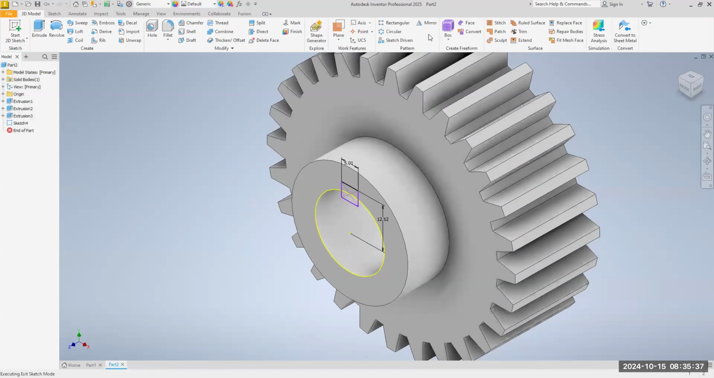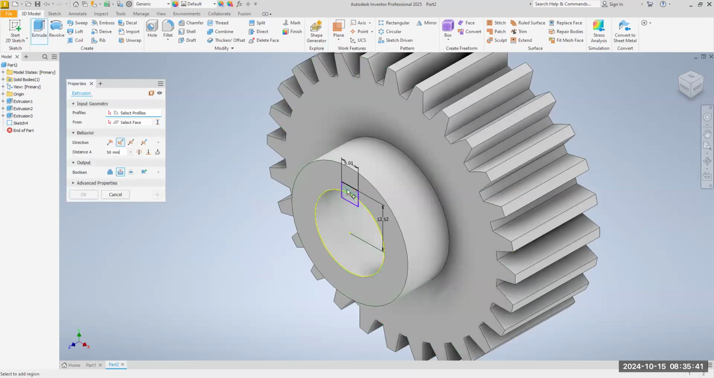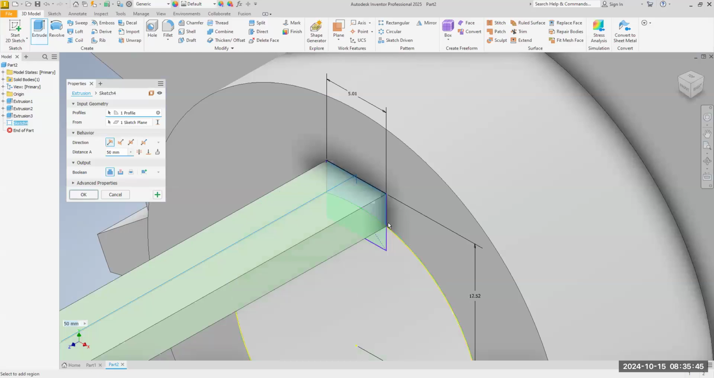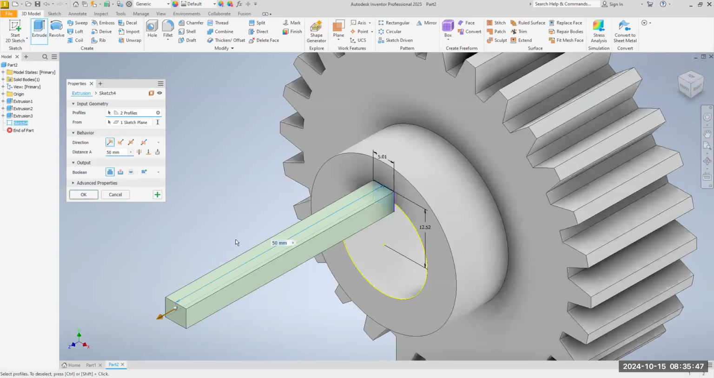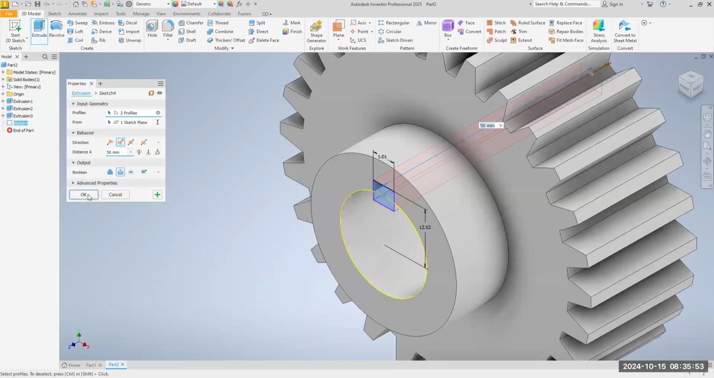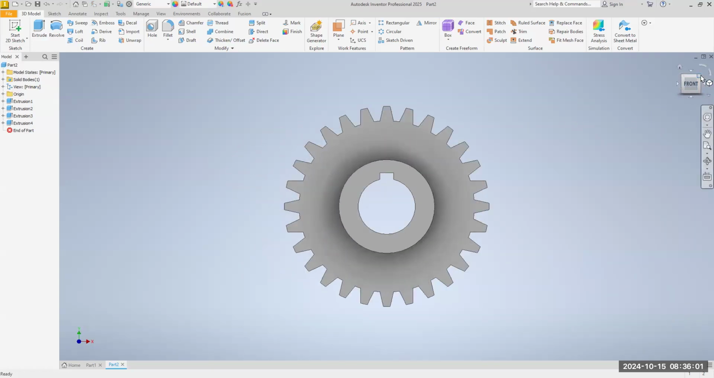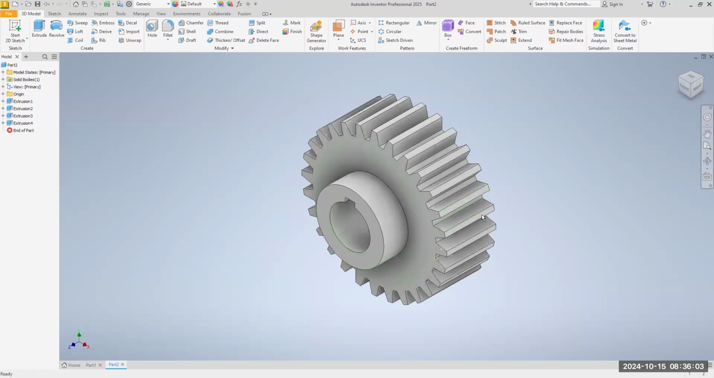All right, here it goes. I'm going to extrude. Click on the inside. You may have to do it twice. We want it nice, so do it twice. And we're going to go that way. 50 millimeters is fine. Say okay. Now that is our gear so far.